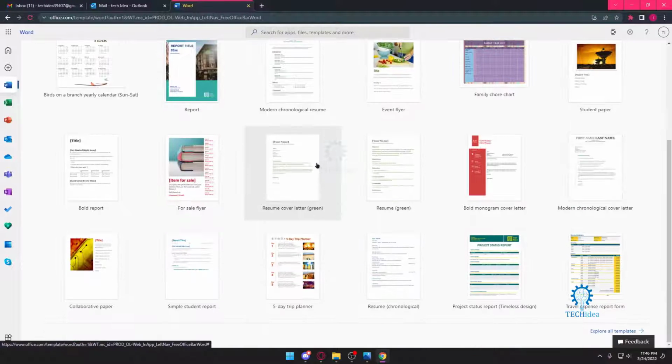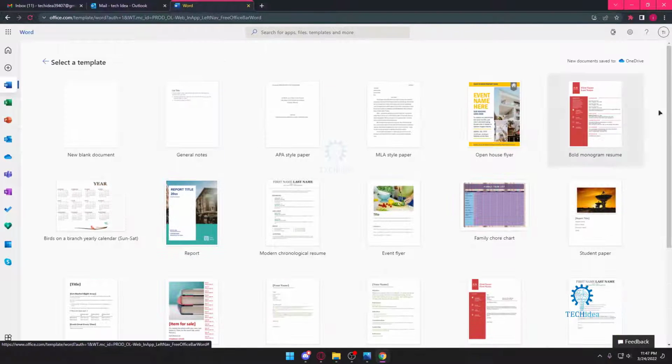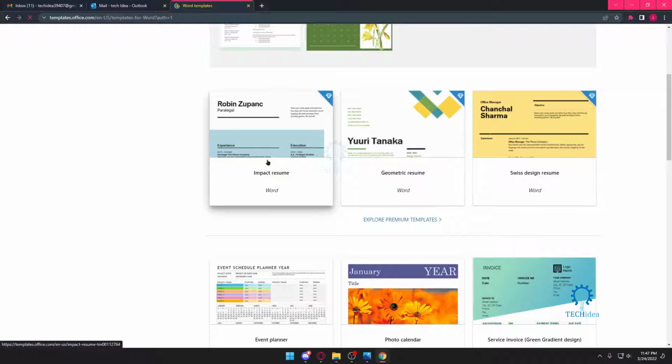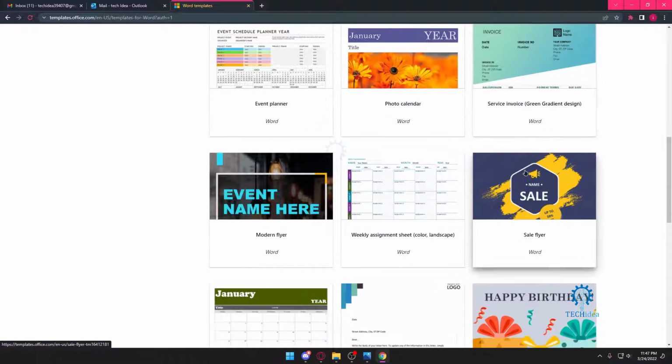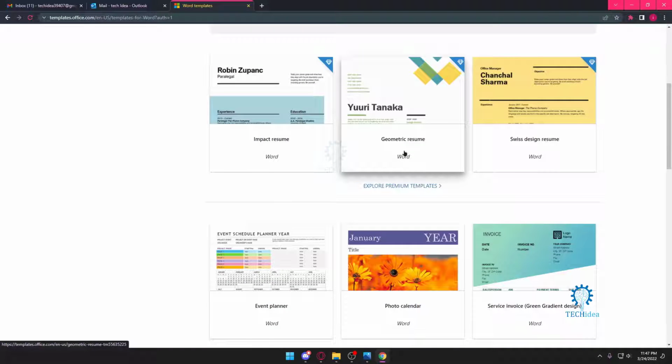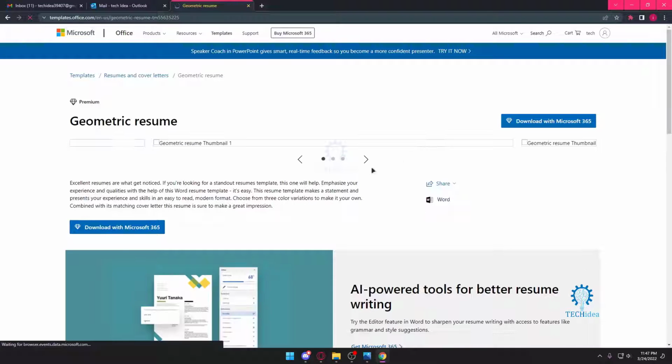Now, you want to select any of the templates. I don't like any of the resume templates over here, so I'm going to do explore all templates. From here, I want to select the type of resume template I want. Geometric resume, Swiss, I guess we want something geometric.